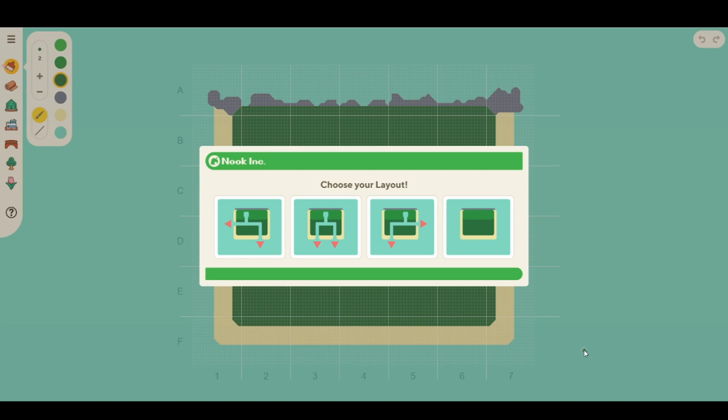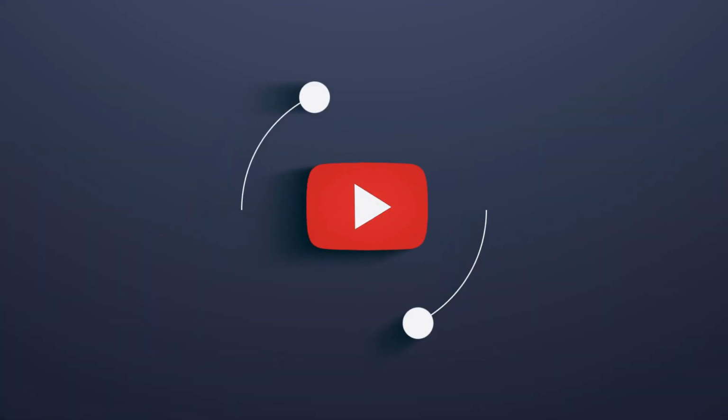Today I'm going to be showing you guys how you can start to customize, plan and design your island before you've even got the game. These are great tools I'm going to be showing you guys, and I'll even give you links so you can access them all yourself. Let's jump straight in.